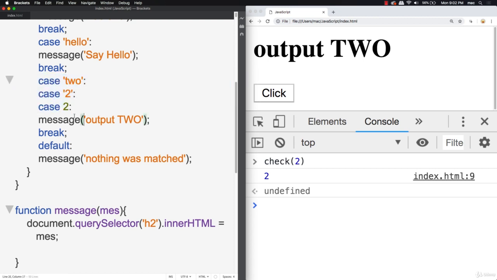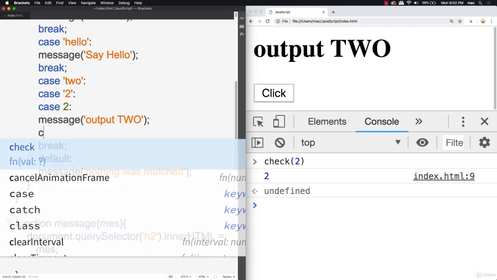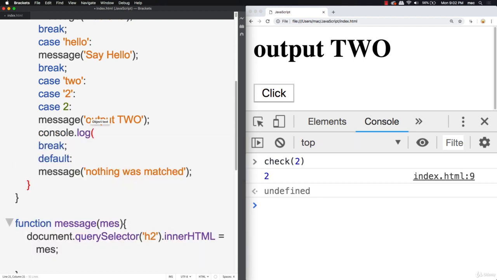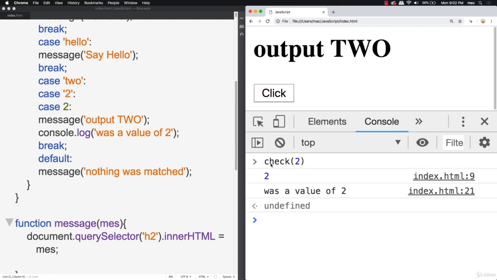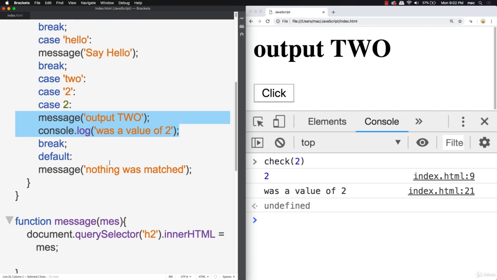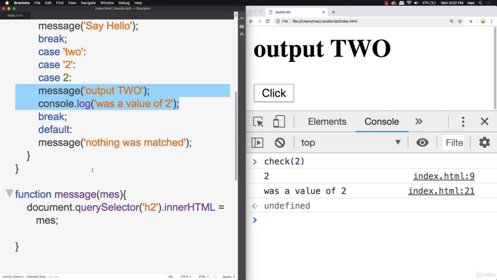So we can have any number of cases. We can have common blocks of code executing and then whatever else we want to happen. So we can console log out here as well, was a value of 2, and save that. Now every time we execute any one of those, we see that we execute that console message. And you can add as many statements there as needed. So go ahead and try this one out for yourself as well. And coming up, we're going to look at loops.